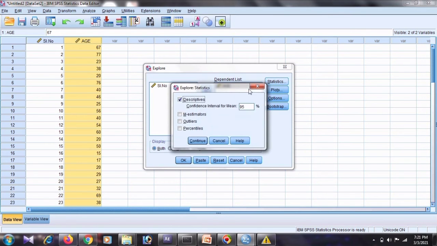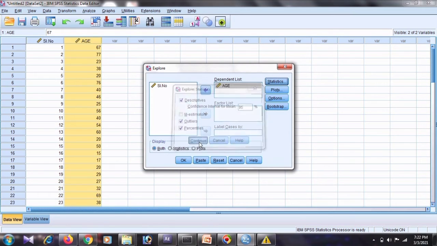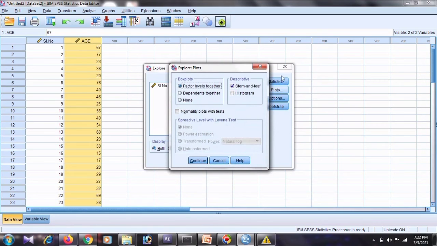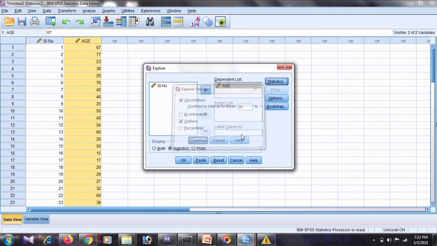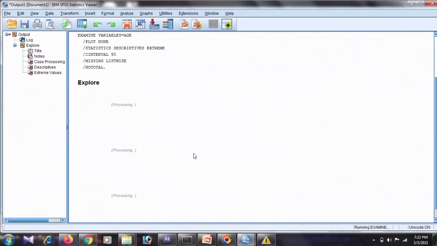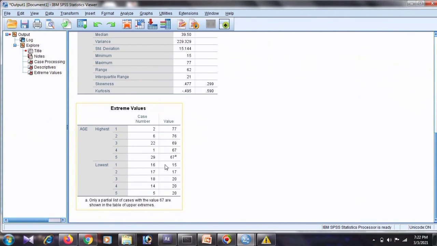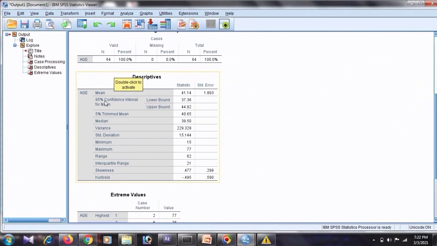Then on Statistics, you can select Descriptives. If you need outliers or percentiles, those can also be given. I'll talk about percentiles more in another video, so there's no need of those now. Click OK. Here you have all the descriptives that are needed: mean 41.14, median, variance, standard deviation, minimum, maximum and range. So this is the descriptive statistics of the data.